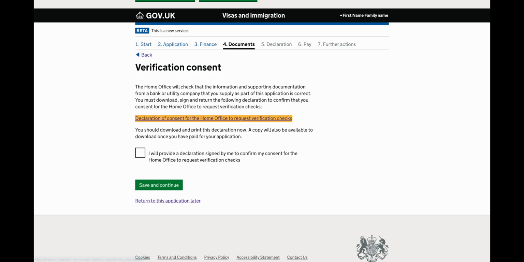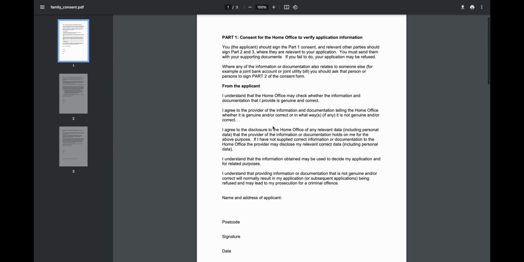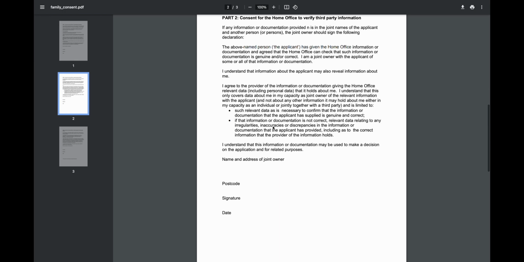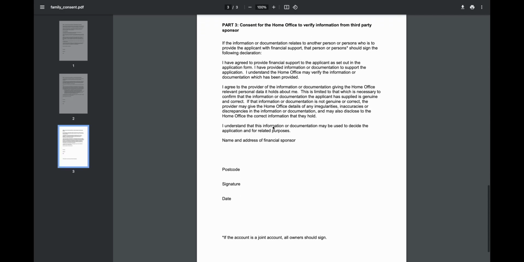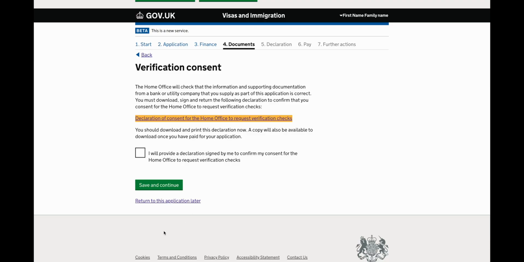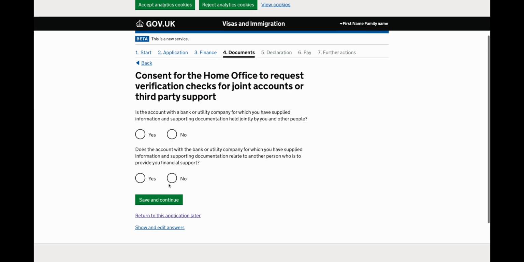Verification consent: you can click on the link and download the consent form. There are 3 parts to it: verifying details are correct in the application, and verifying that third-party information and information from the sponsor is valid. Only part 1 will be signed by the dependent, while 2 and 3 will be signed by the partner. Then, is bank or utility held jointly by others or your partner? I'm giving a no here.